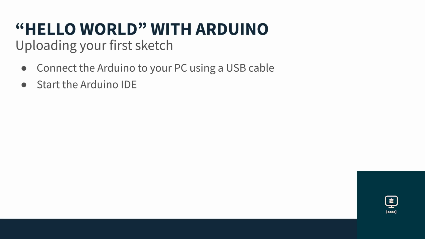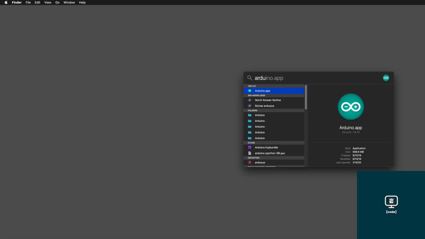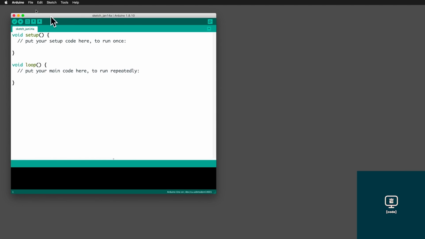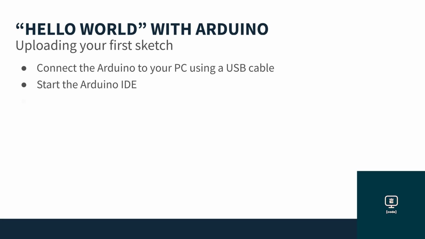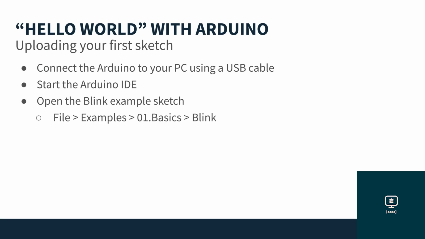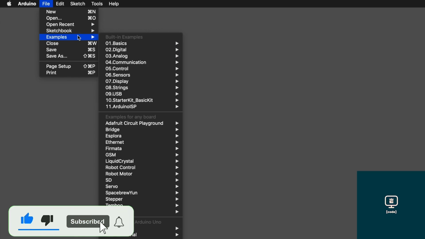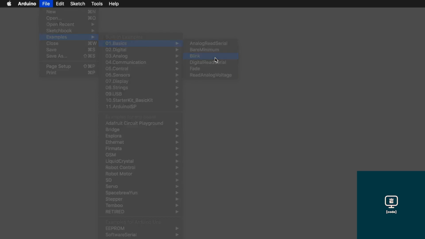Next, go ahead and start up the Arduino IDE that you installed in the last lesson. And you can close this sketch that comes up automatically. Then you're going to open the Blink example sketch, and you'll find that from the pull-down menu of File, Examples, Basics, and then you'll see Blink. Let me show you what that looks like. You'll go to File, Examples, Basics, and choose Blink.